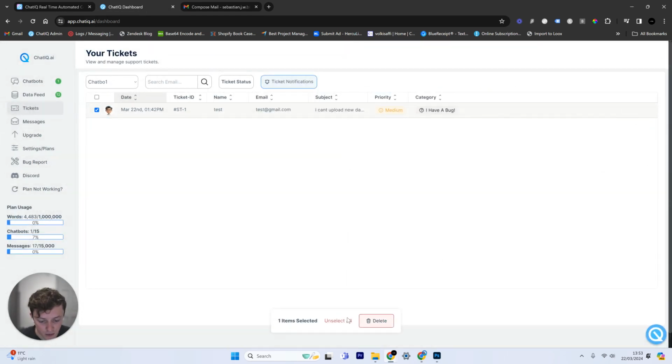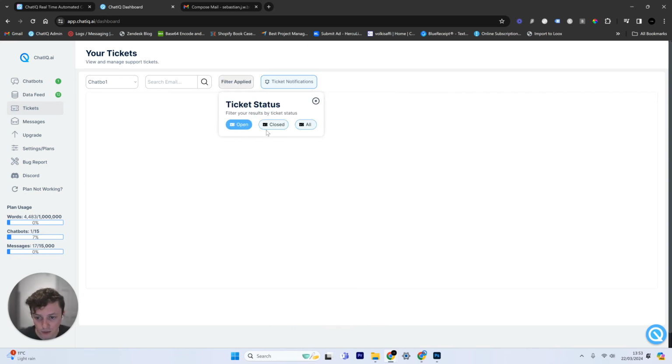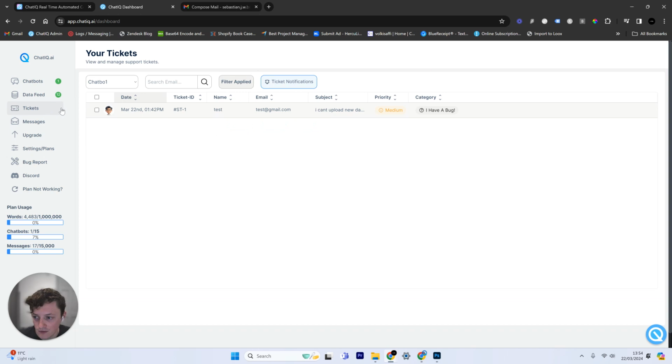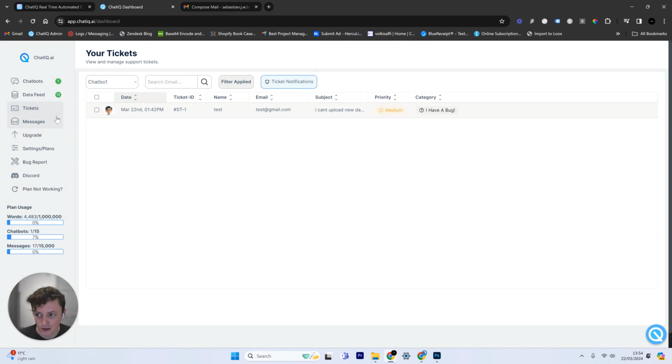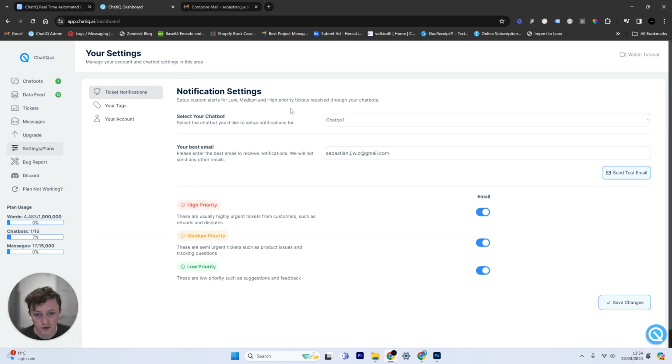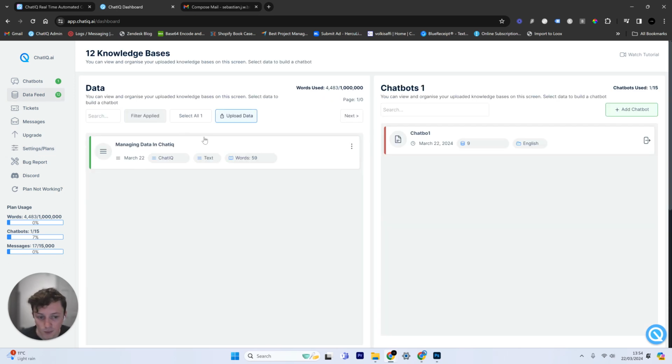We're going to come back into here and we're going to close that support ticket. And now you can see there are no more open support tickets within my account. That notification has left. I can open this up and I can see it took me 11 minutes to respond to this support ticket. Awesome. So that is support ticketing set up. We have ticket notification set up. So now if any future customers submit a support ticket, that information's all there.